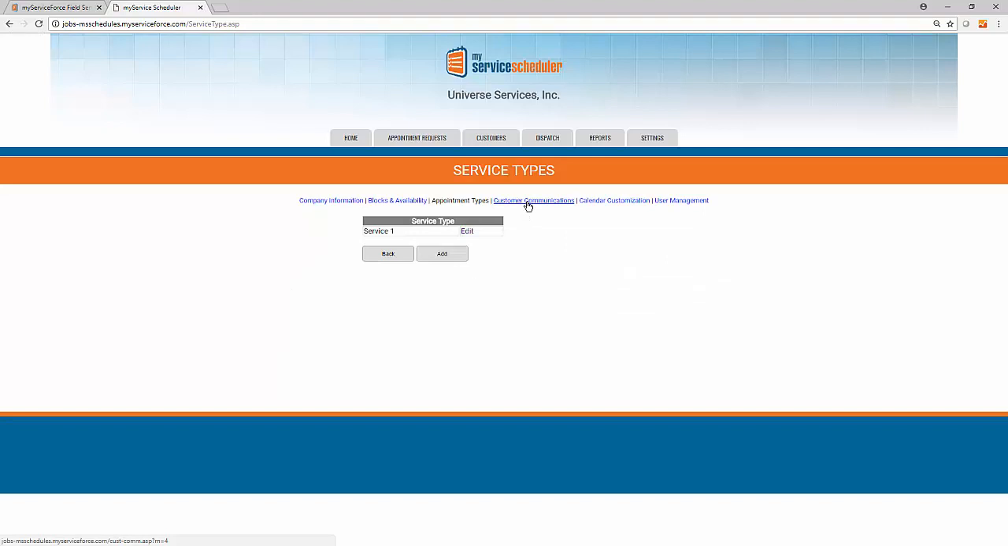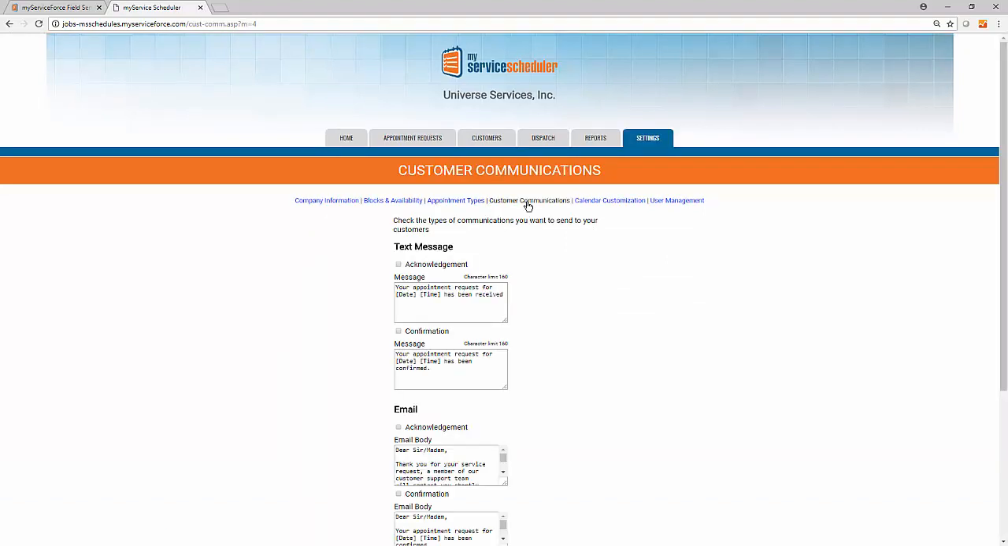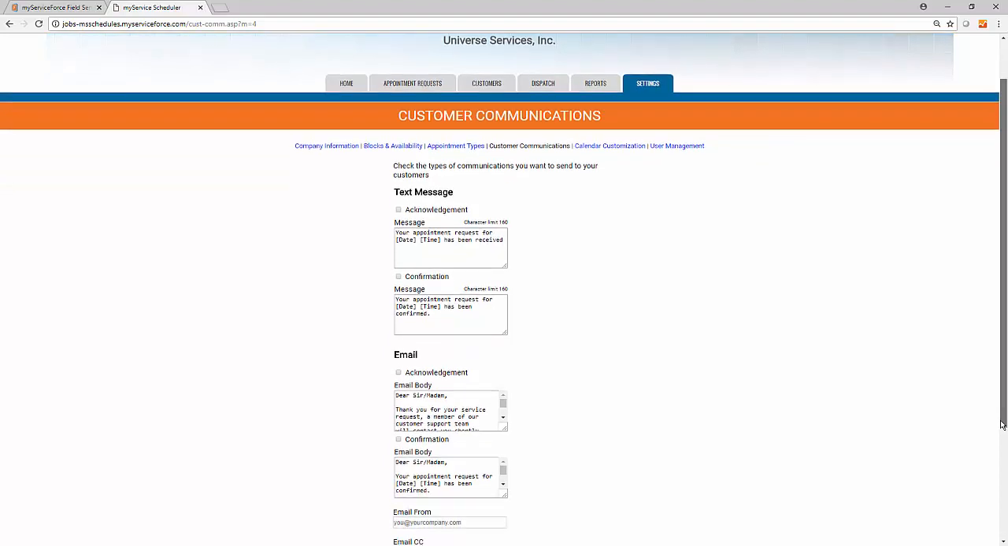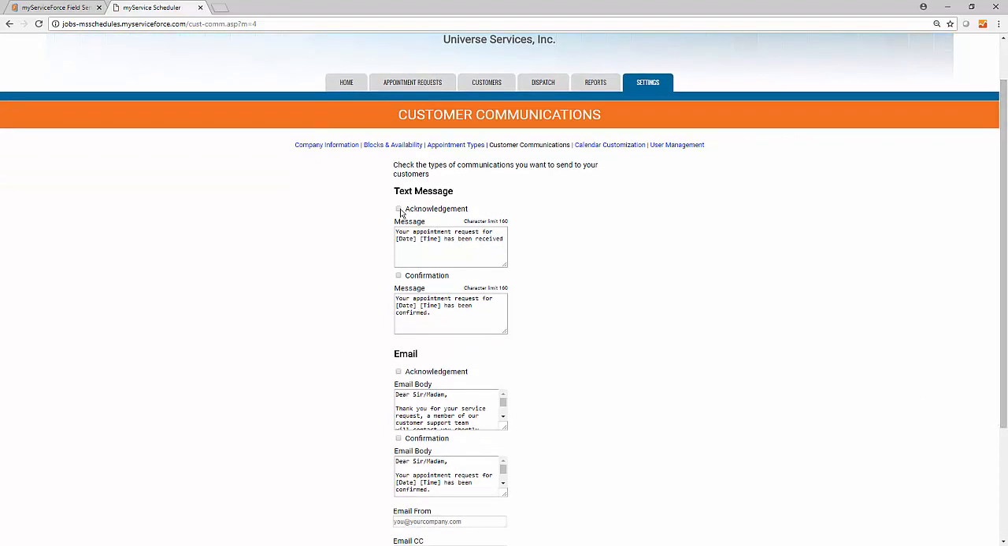Moving on, let's look at the customer communications settings. myServiceJobsPlus gives you the option to send automated messages to your customers, both text messages and emails. Currently, the notifications that can be sent are acknowledgement, when a customer requests an appointment, and confirmation, when an appointment has been accepted by you and scheduled. Select the checkboxes next to whichever message you want to send. You may send both text messages and emails. The text messages are sent if the customer has a valid mobile number on record. The same is true for email.